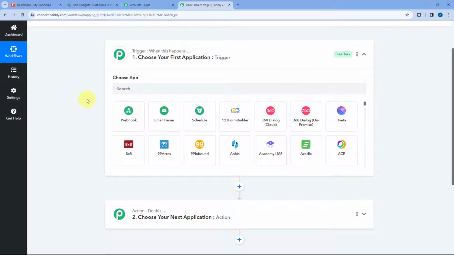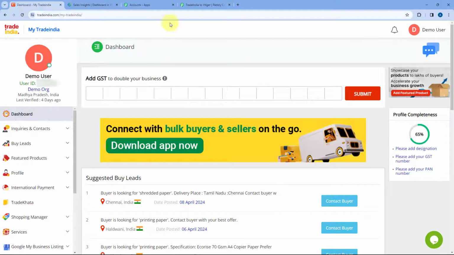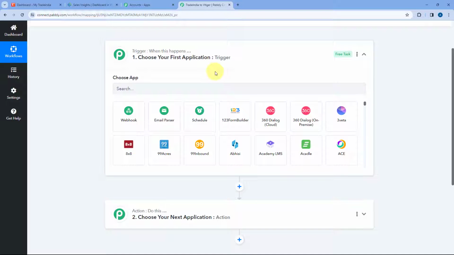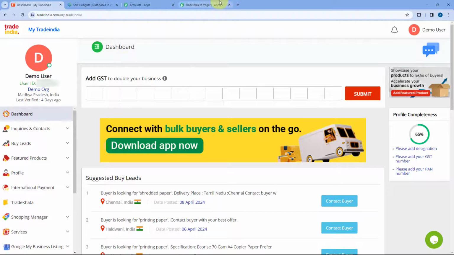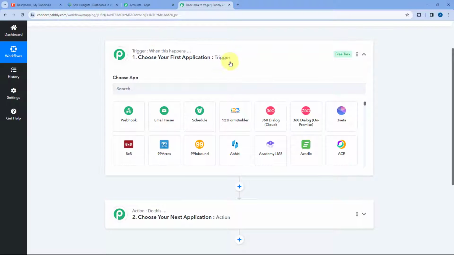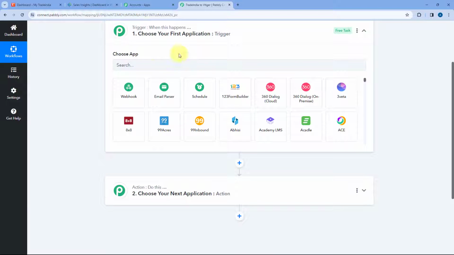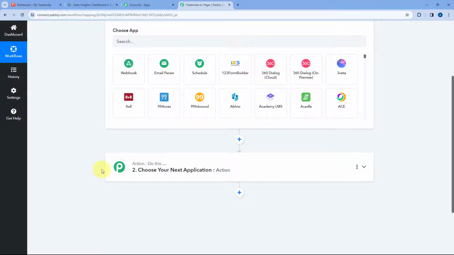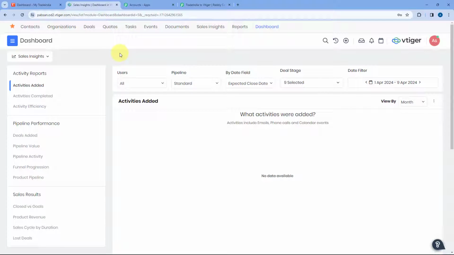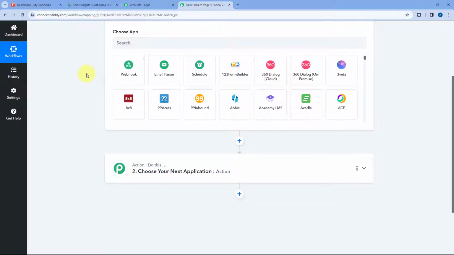Now the idea here is, first we have to connect our TradeIndia account with Pabbly Connect in the trigger step, so that whenever we receive a new lead in TradeIndia, the same lead will be received inside our Pabbly Connect workflow and the automation workflow will trigger. Then after that, using this Pabbly Connect automation, we are going to send the details of the lead to VTiger so that we can add that same lead in our VTiger CRM as a new contact. So let's see how it is done.